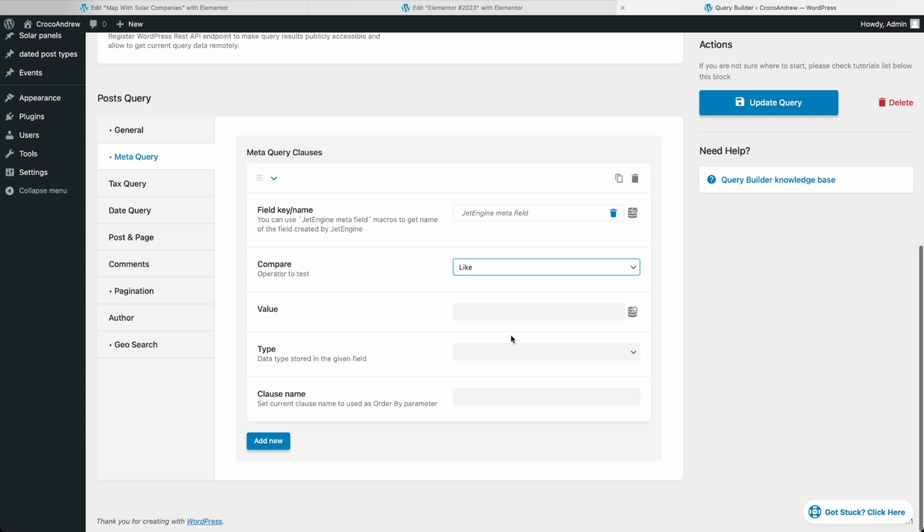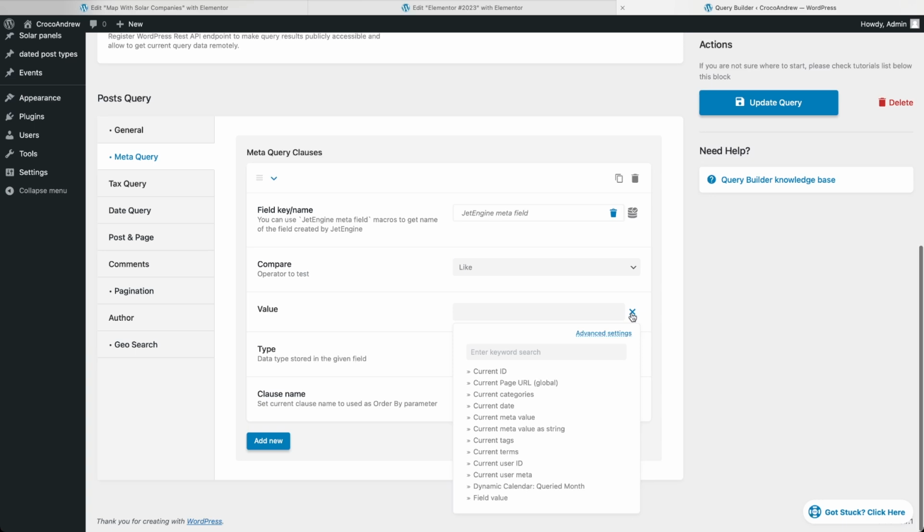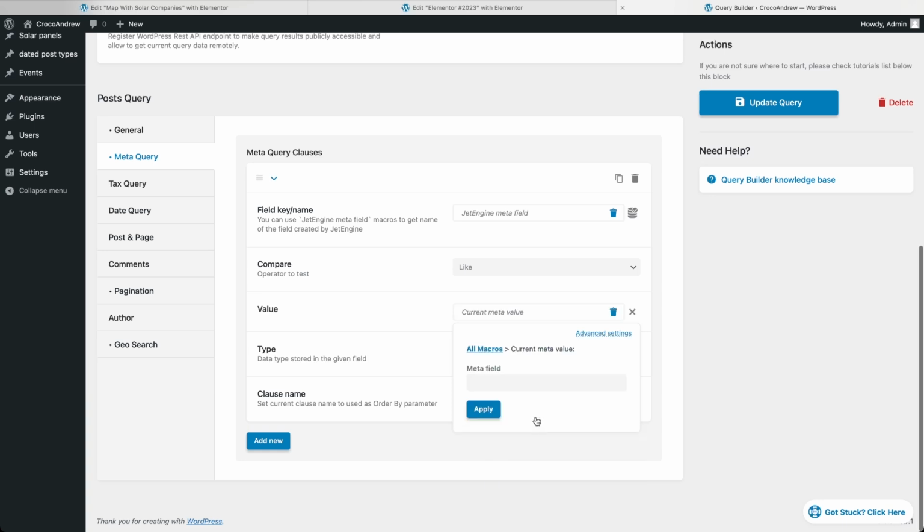For the compare operator, select the like option as it works perfectly with meta fields that have checkbox values. Next, we need to specify which value will be searched for in the listings' meta fields. Since this value should dynamically change based on the post where the listings are displayed, click the stacked coins icon next to the value input field. Then select the current meta value option and paste the name of the meta field from the current post type. Hit apply and update the query.